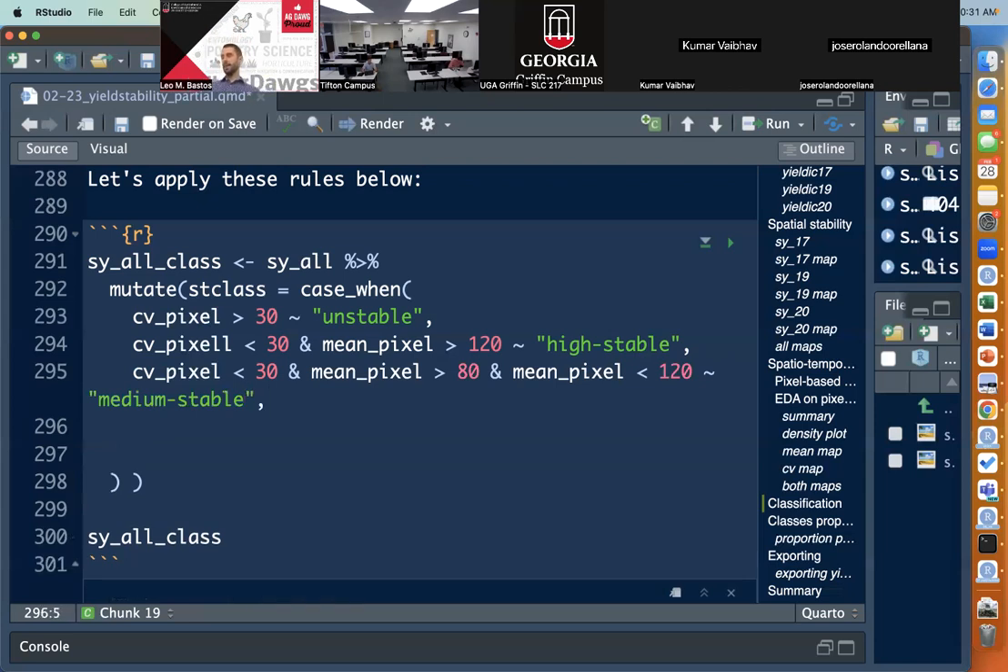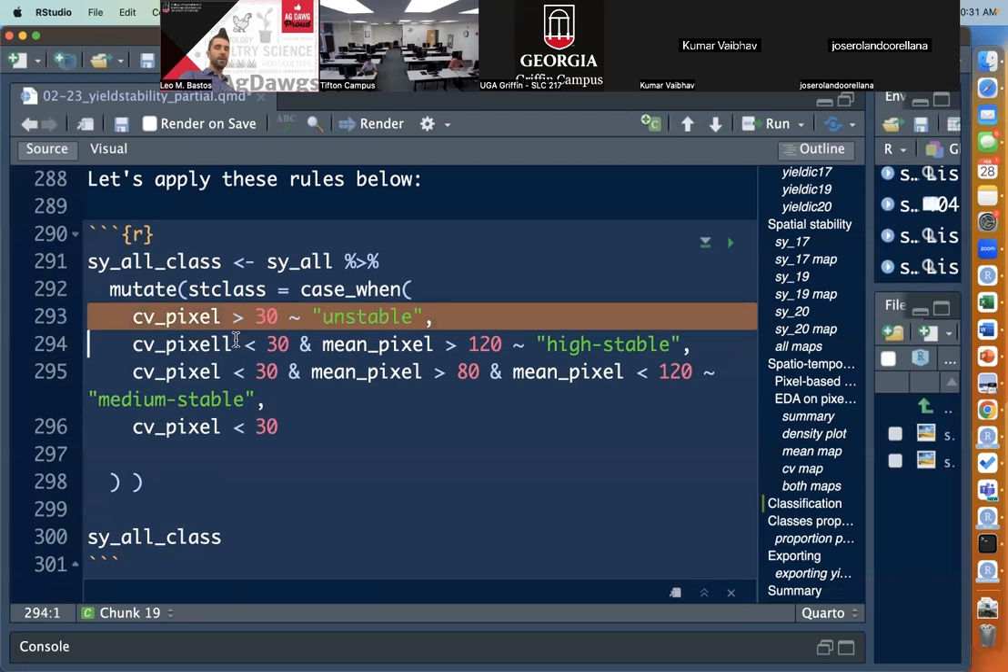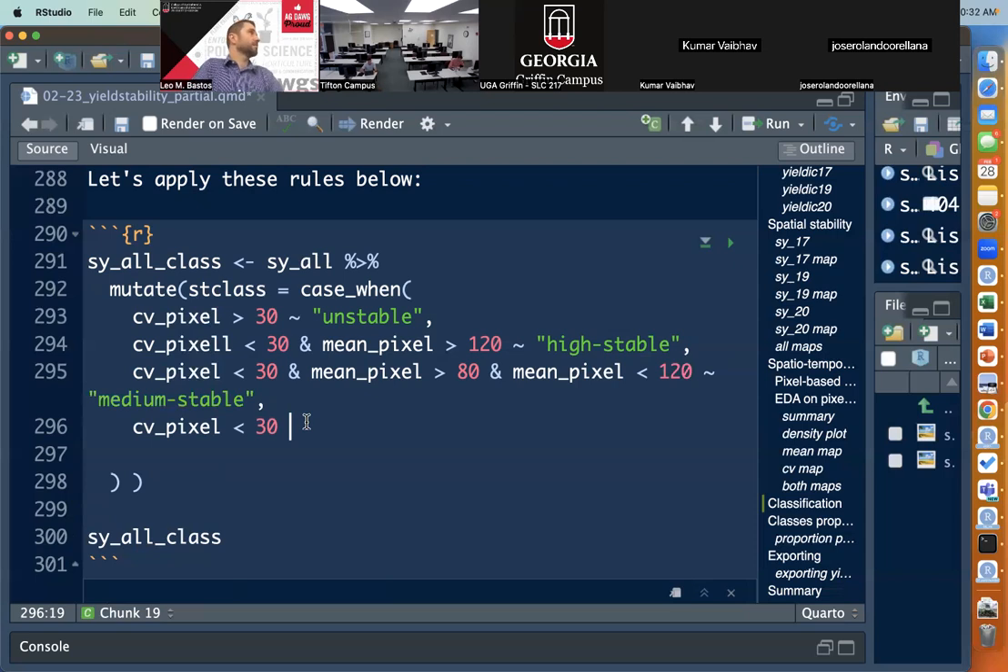Then this equals medium stable. We add a comma, and now we're going to give the last condition, which is not as complex. I'll help the next person here. It starts with CV pixel less than 30, right? Remember that only the first condition was CV pixel more than 30. All the other three were based on CV being less than 30. So how can we tell now that I want the mean pixel less than 80? What do you think?